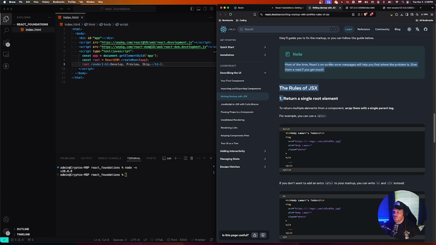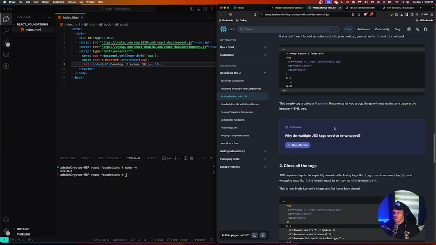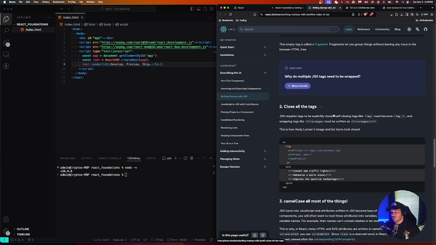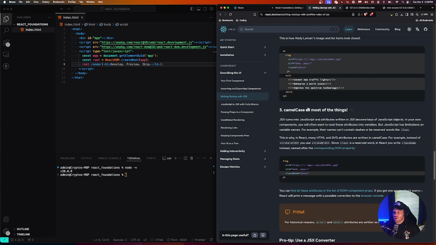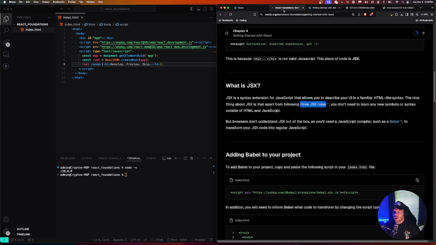So return a single root element. That's rule number 1. Close all tags. Rule number 2. And camel case most of the things. Anything you're going to see, instead of using class, we start to use something else called className because class is a reserved word. So just keep those rules in mind as we work through this, but understand that this is technically JSX, which stands for JavaScript XML, and it's not actually HTML. It looks a lot like it, but there's some really powerful things that we're going to be able to do with this.